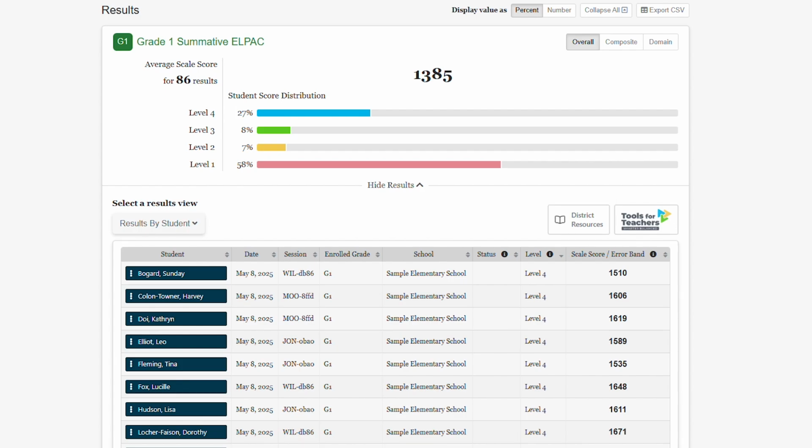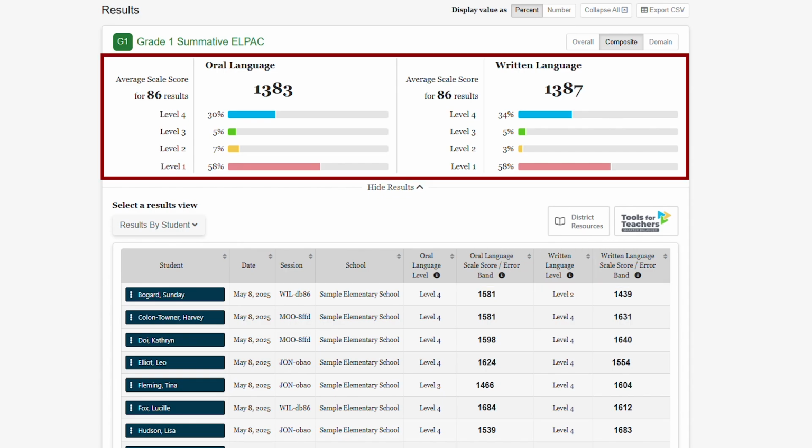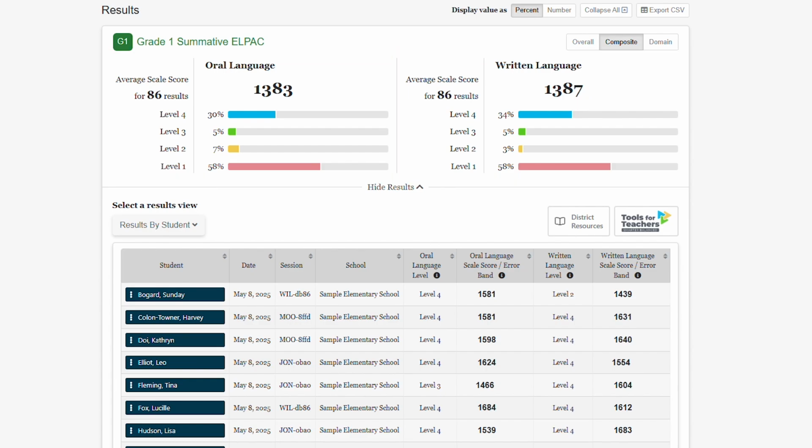The columns in the Results by Student view change when the Composite or Domain toggle button is selected. When the Composite toggle button is selected, the Performance and Level columns change to Oral Language Level, Oral Language Scale Score, Written Language Level, and Written Language Scale Score. The Group Results also changes to display the distribution for each composite, Oral Language and Written Language.